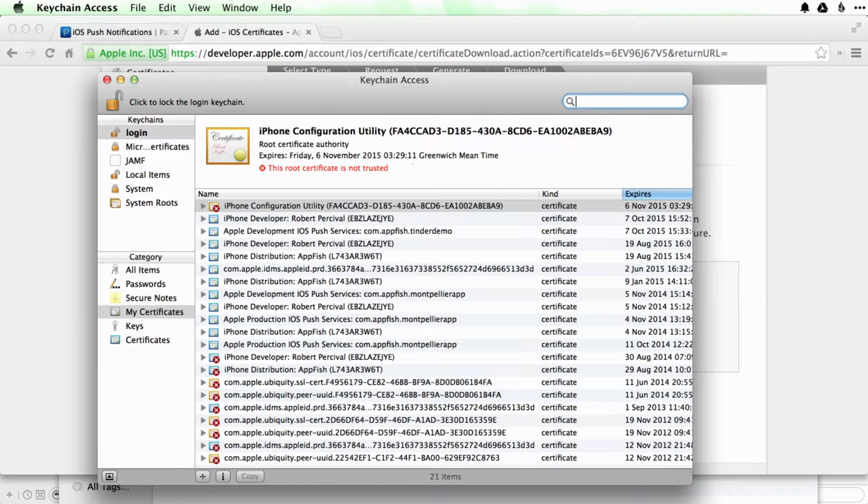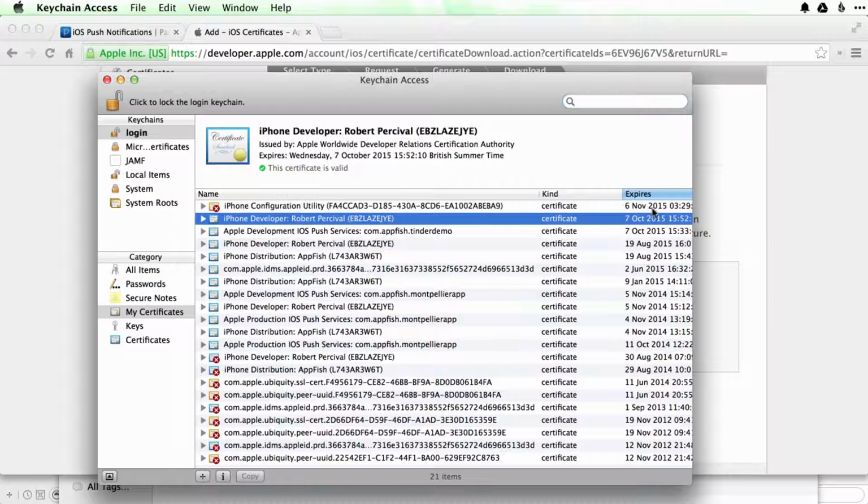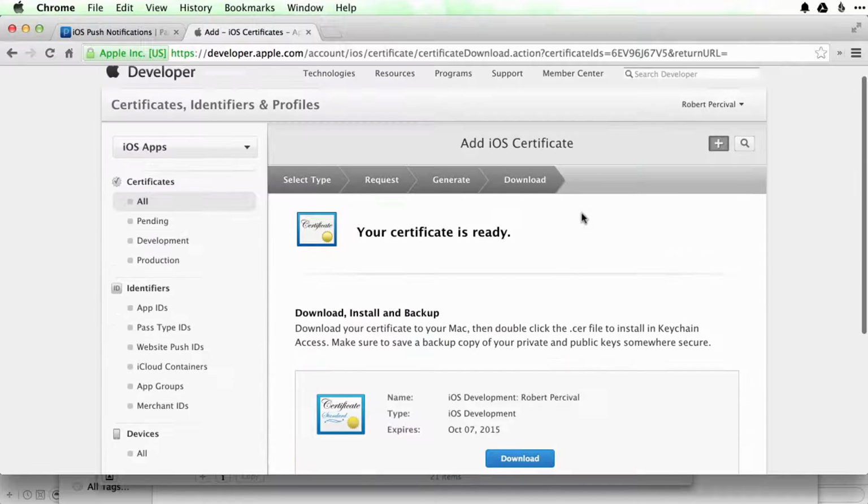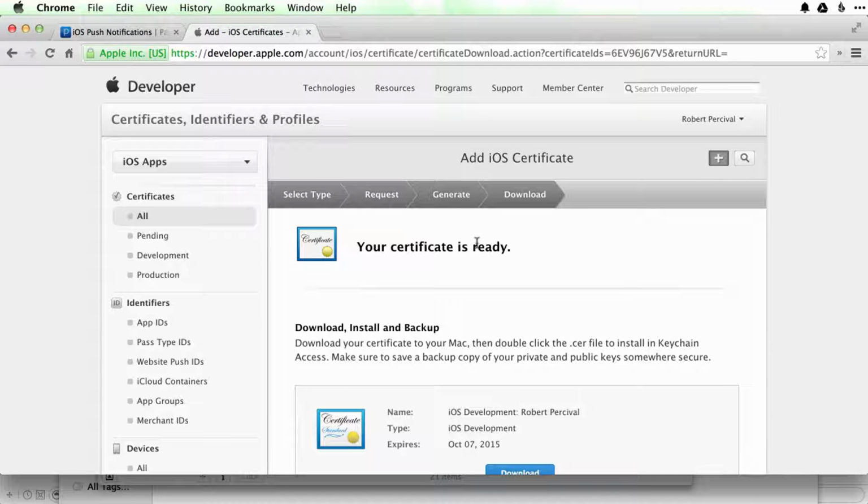And let's see if we can find it. There it is. You can see it's made today. So iPhone developer, Robert Percival. Great. Okay. The next thing we need to make, and yes, there are a lot of hoops to jump through, but we're almost there now.